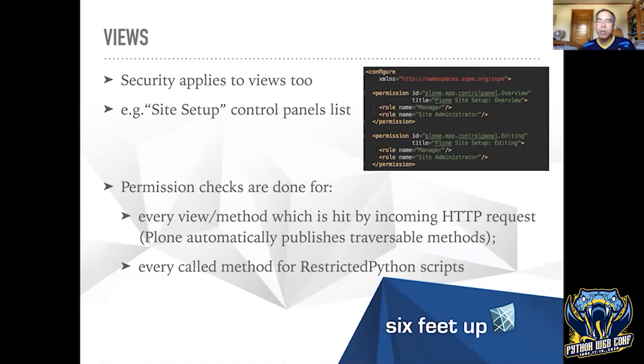Security applies to views in Plone, so browser views or any pages, anything that you're showing to the user that doesn't happen to be content necessarily. So for example, in this case, the site setup control panels list, you have to define permissions, and you can't actually create browser views that don't have a permission assigned. So you explicitly have to provide a permission. Permission checks are done for every view or method that's hit by an HTTP request as Plone is traversing over the URL path. And again, everything that's called is checked for authorization.